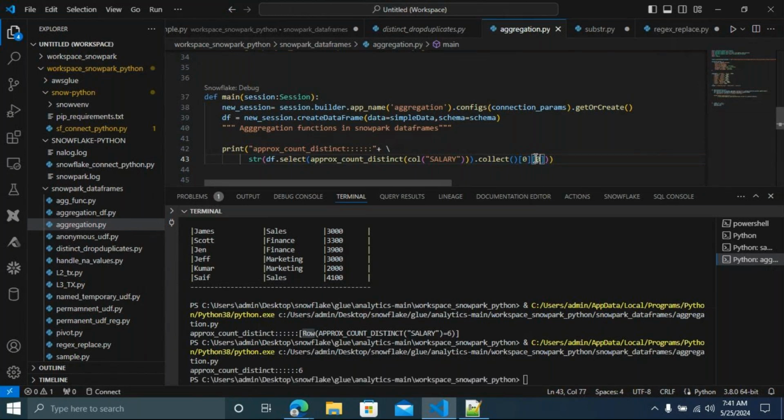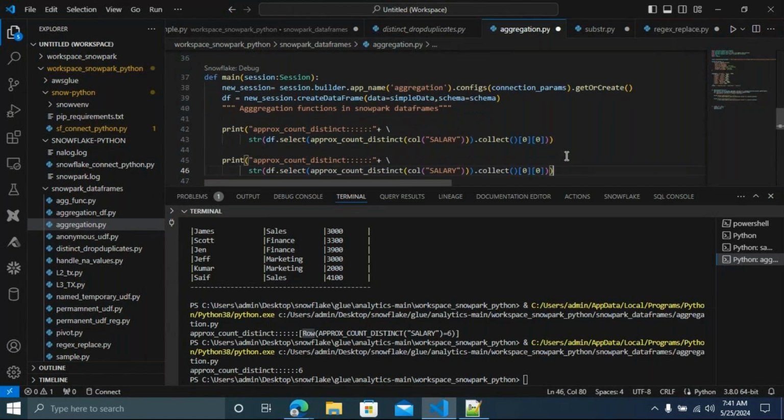Now what's the value? Approximate count distinct 6, sir. 6. Now anyone can give a try for average. Very simple. Try for average. Meantime, I'll change this string. How to find the average? What function do I have to use for average? Simple. Average. Average you have to use, right?